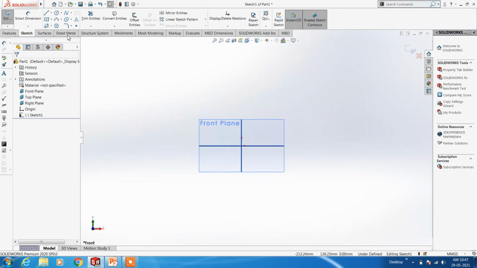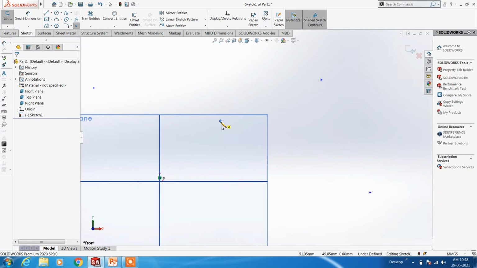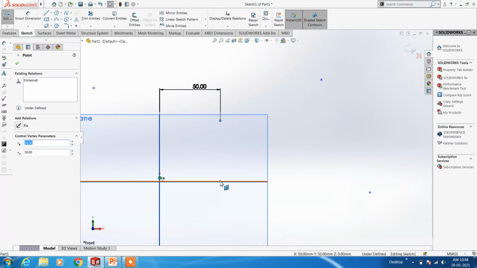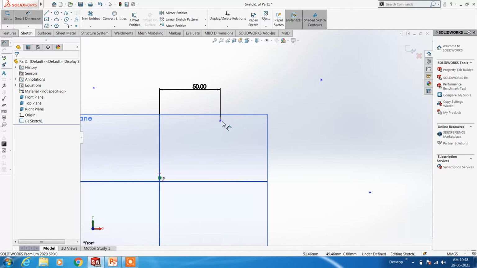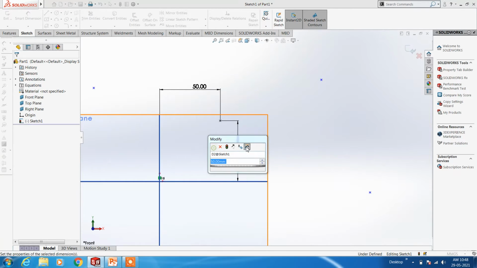Next one we go for point. Point is nothing but placing just a point according to the vertex parameters. You can give the points also. Here 50 mm from the origin, 50 mm, 50 mm. See, our point is at 50 mm. We can take the dimension from here to here, 50 mm, and my vertical distance is also 50 mm. So likewise you can place your point according to the vertex parameter from the origin.